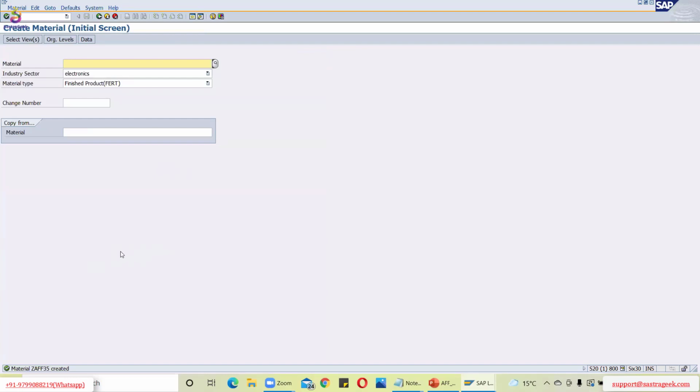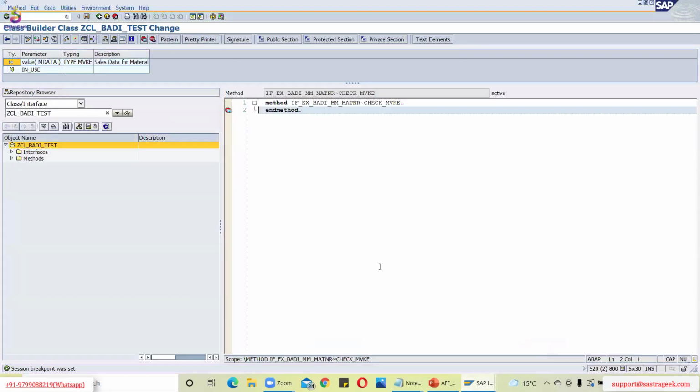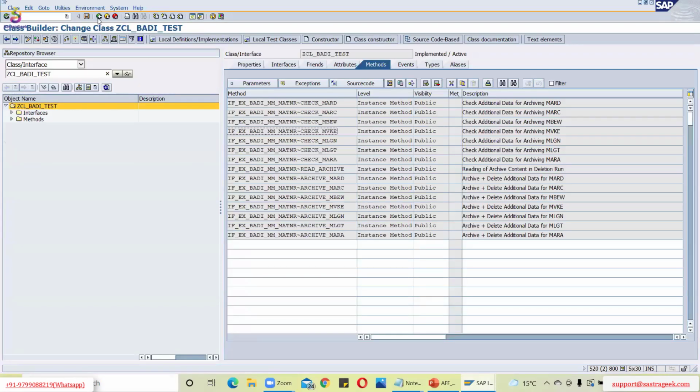It got created. Why didn't it trigger this body? There can be two reasons. One is that our body implementation is not activated. Or the second reason, maybe in that save flow our body is not getting called, because we are not putting any additional data of MARA. It is telling us to check additional data of MARA, and we are not putting any. So those may be the two reasons. Let's go and verify.